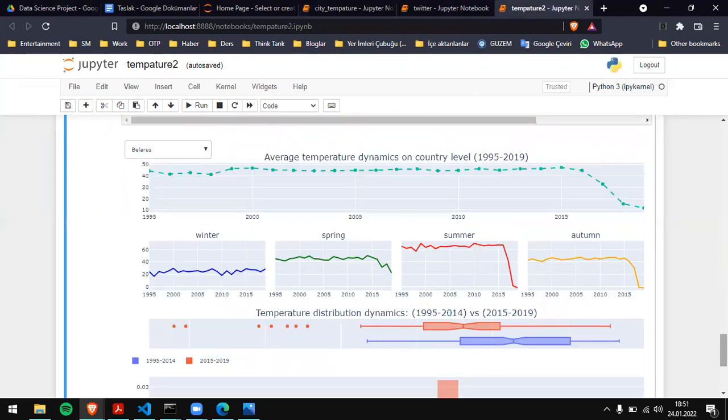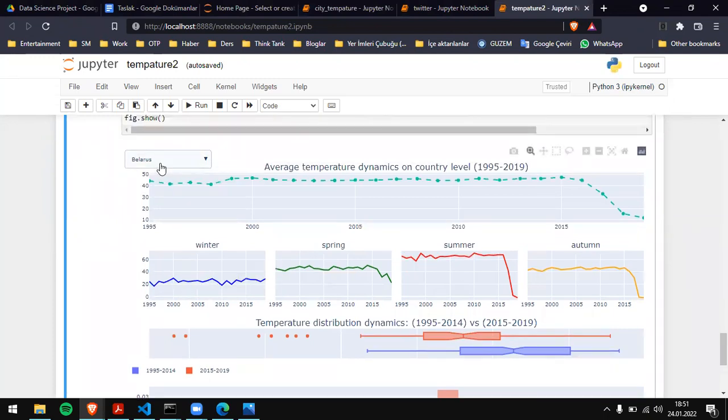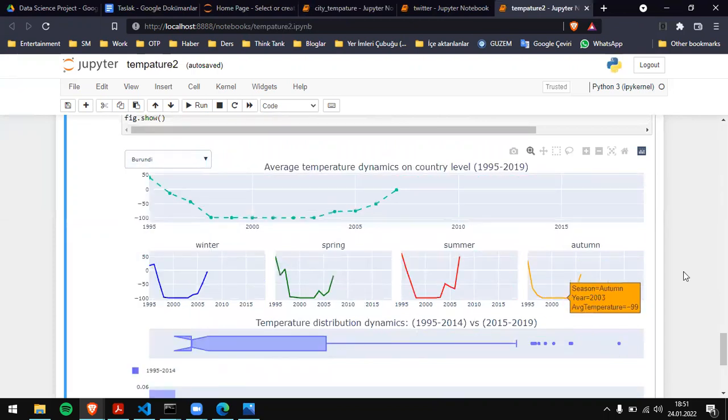Finally, we can see the temperature distribution dynamics and seasonal change of all countries one by one, and also the average temperature dynamics at the country level. For example, we can select the other countries in that part, and we can examine all the data.